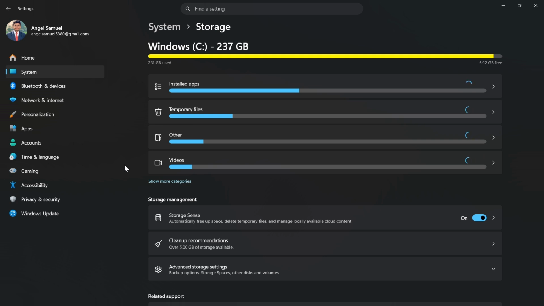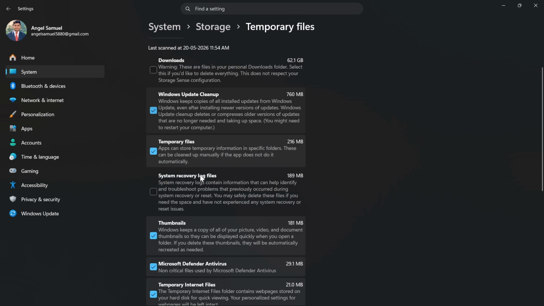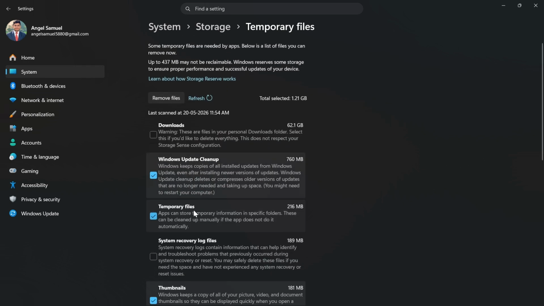So let me show you what you have to do. Go to temporary files and from here you can see some Windows Update Cleanup temporary files, thumbnails, Microsoft Defender antivirus and some other files. After the scanning completes, you just have to remove these files. So let me show you how you can do that.